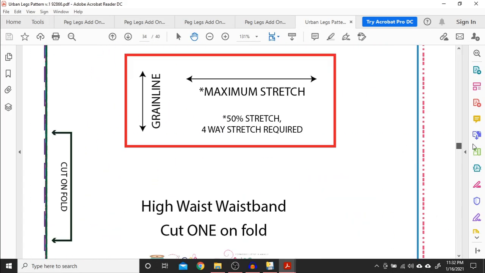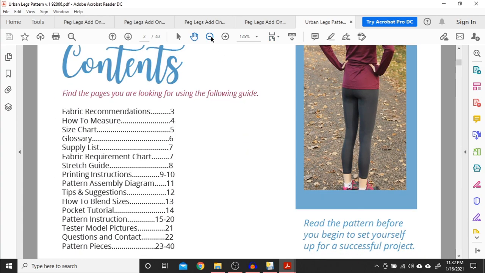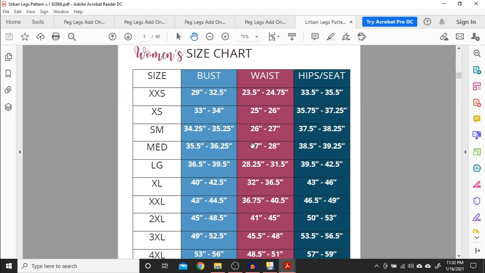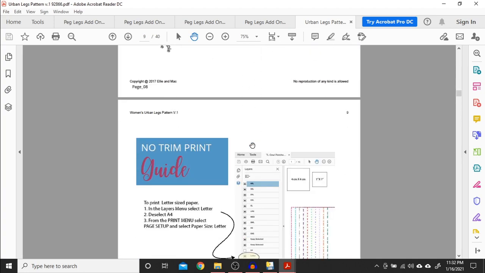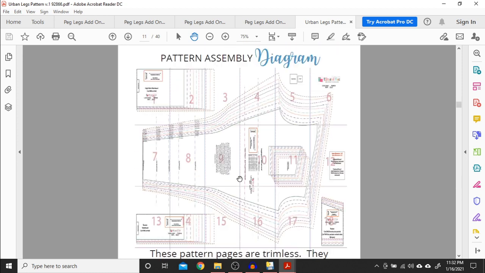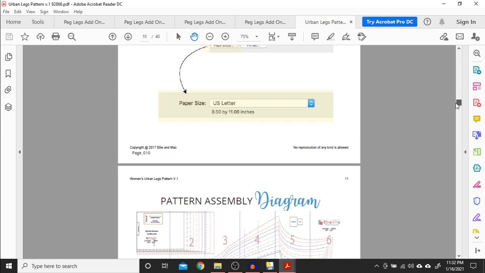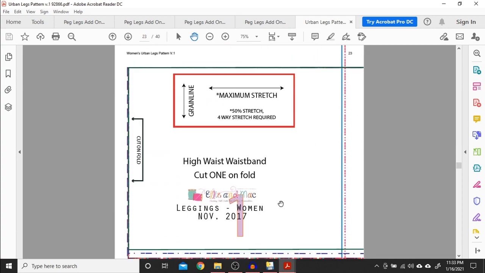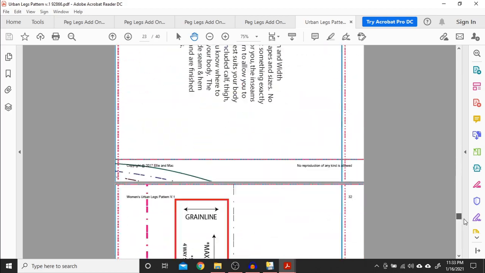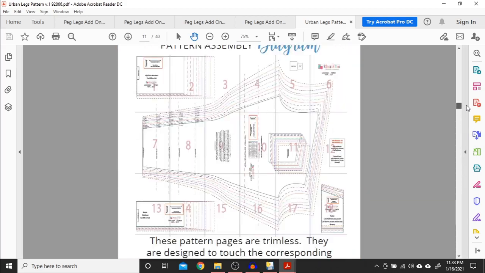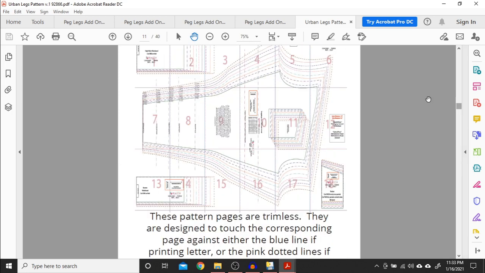I want to show this Urban Legs pattern because Ellie and Mac has a pattern assembly diagram, and several other companies do, but I'm going to use this one for this example. So when a pattern has an assembly diagram, it makes it much easier to decide the rows and columns. So page one is page 23. All right. We're going to print through 40. Yep, 23 to 40. And we're going to look at that pattern assembly diagram in just a second here.